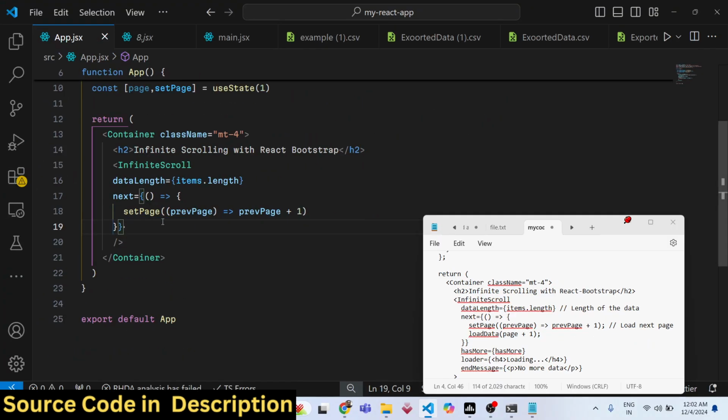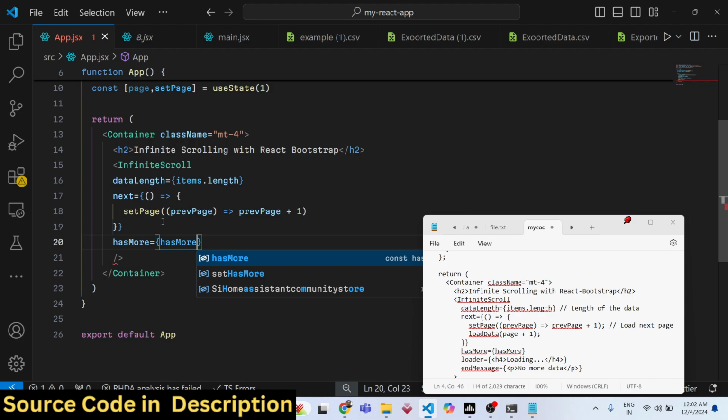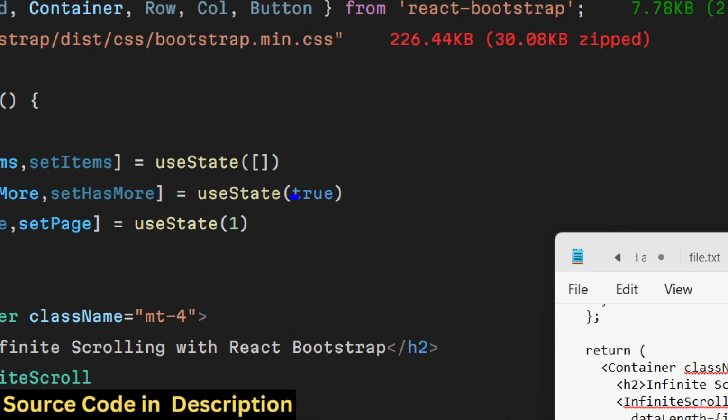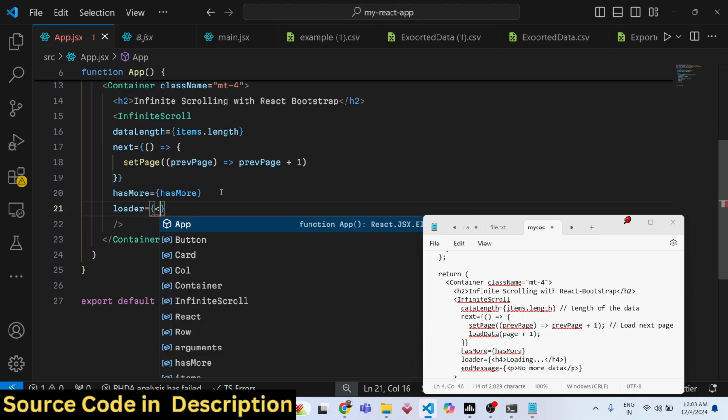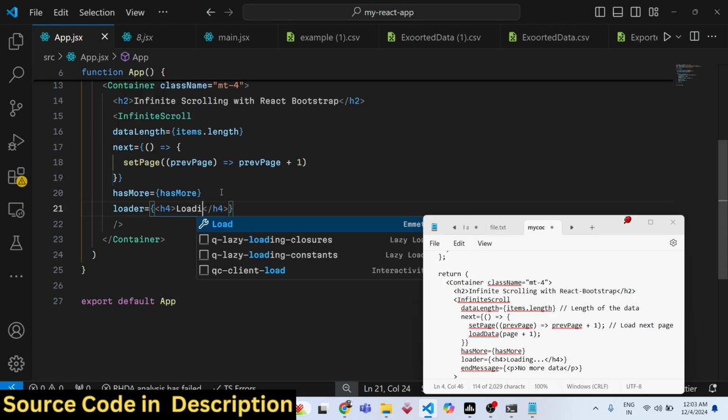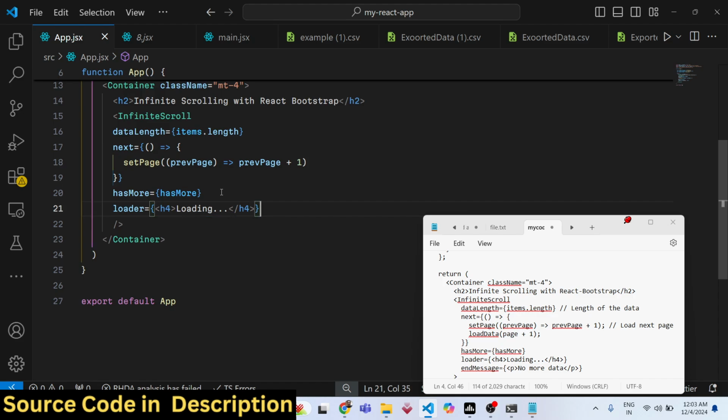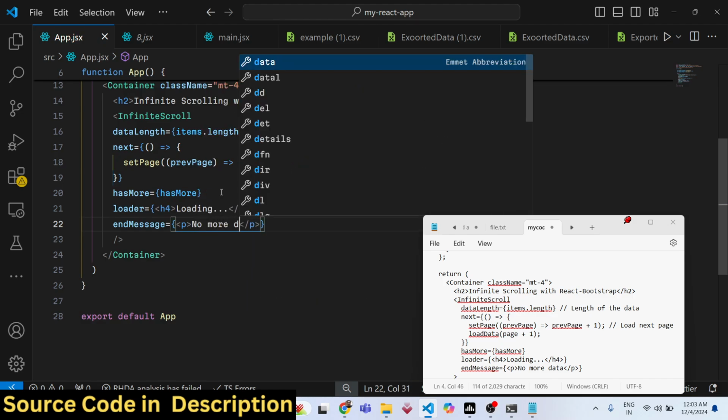The next property is again hasMore, which is a boolean parameter. We have this variable. Initially it is set to true. You can see that when we load the application. When the data is over, we can reset this value to false. Then we have the loader option as well inside this library. If you want to display something to the user that the data is loading, you can put this text directly. And the endMessage actually tells the user that no more data is available. When the data is over, we can simply say no more data.